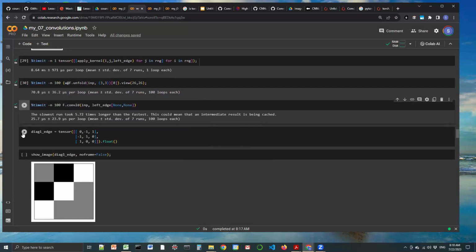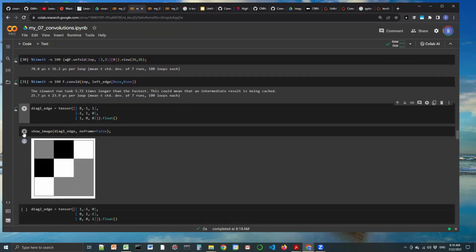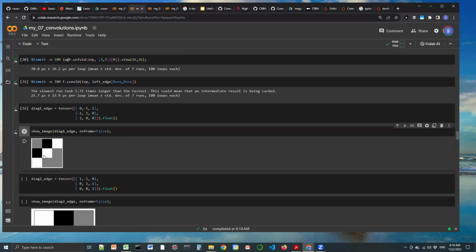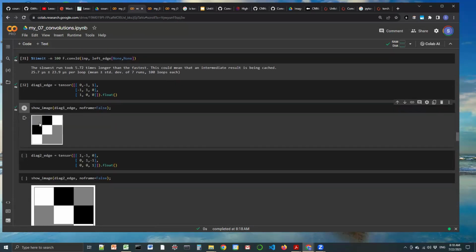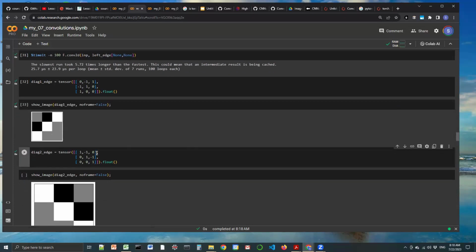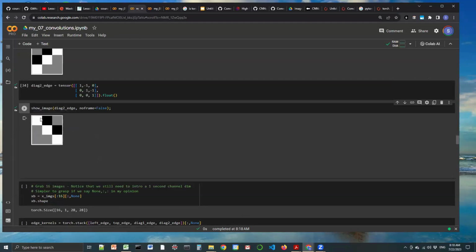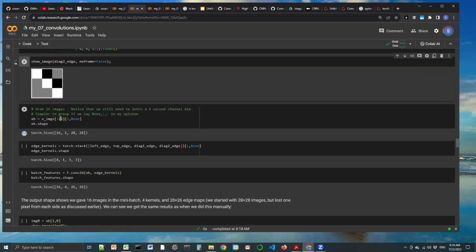We could have a diagonal edge as well, and we could do the same thing of showing what the diagonal edge looks like. This is a diagonal edge going from the left to the right. You could have an opposite diagonal going this way, from the top right to the bottom. And that's the image here.